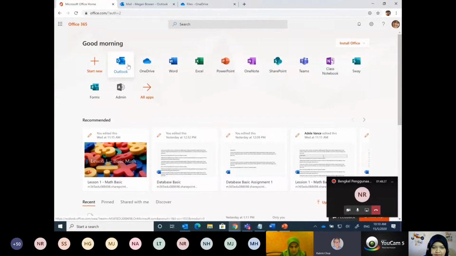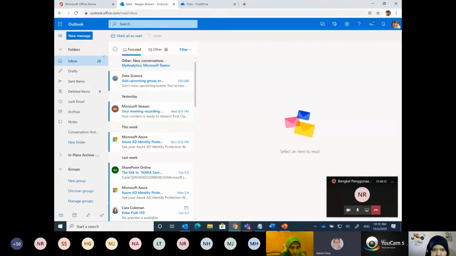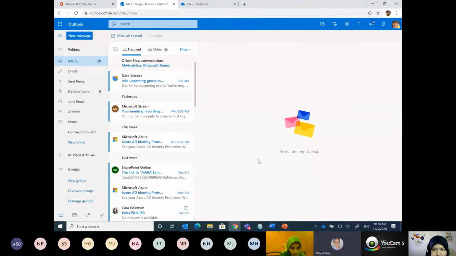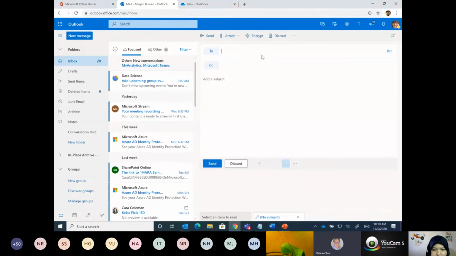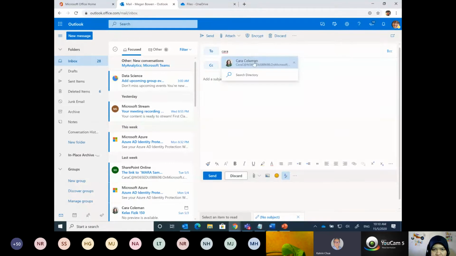So first thing, every morning kita buat normally kita akan check email kan. Okay. So bila I click on Outlook, yang Outlook ini akan appear. Then of course from here kita boleh click on new email. Then I can start to create the email. Let's say I'm going to send an email to Kara.